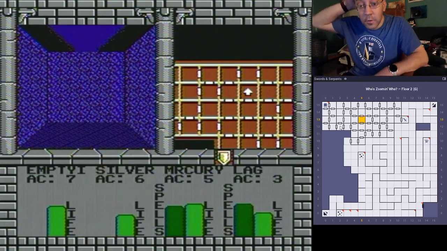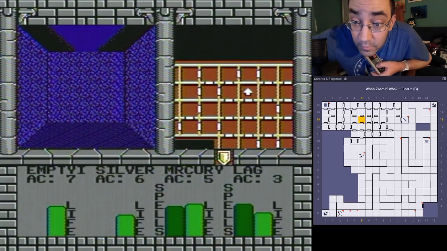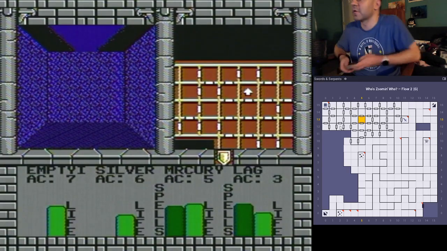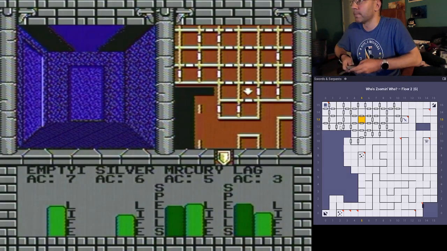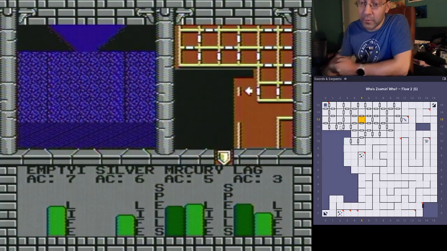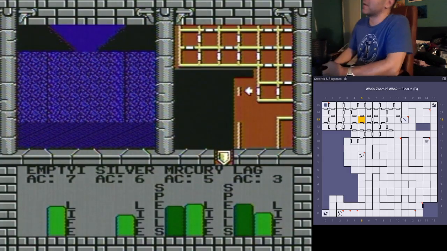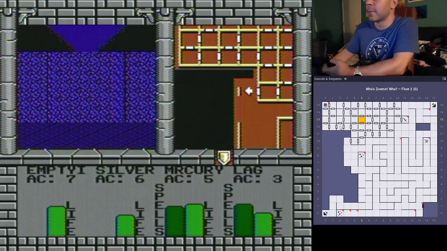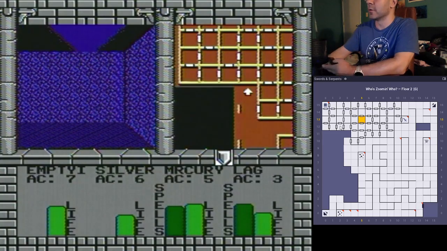Okay. Alright, so I think we've done about everything we can do on this. Let's get out of here. I think we'll finish exploring what we can of floor 2, then we'll go back to the temple on floor 1 and call it a stream. I think that's the plan right now.